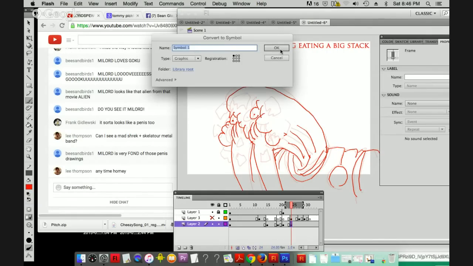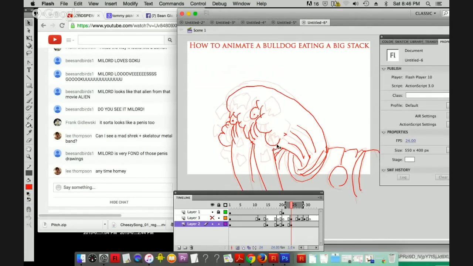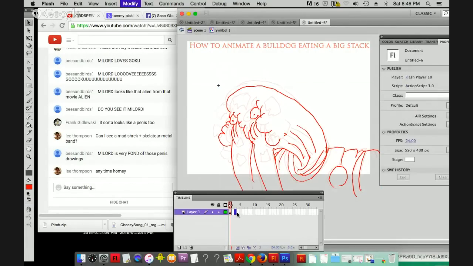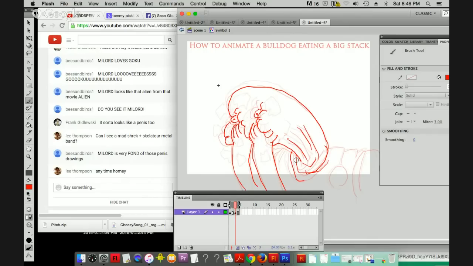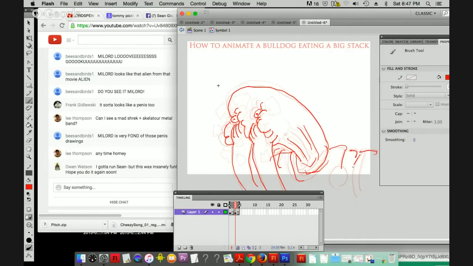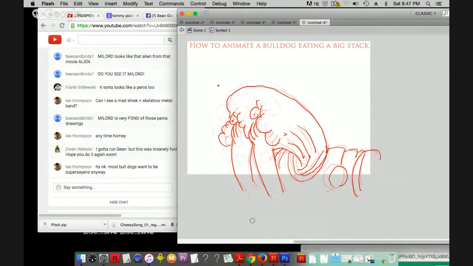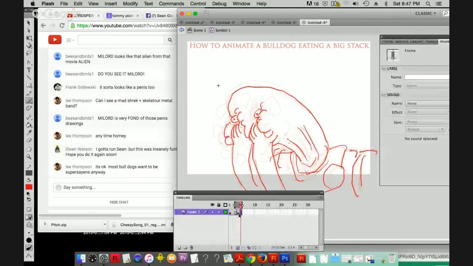Right now I'm going to animate in a symbol so that it loops. Basically, I want to animate him chewing. Here we go. So here's him chewing. There we go. I'm going to have him just chew really fast because I don't want to draw all of the frames.